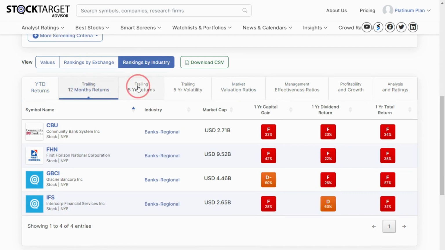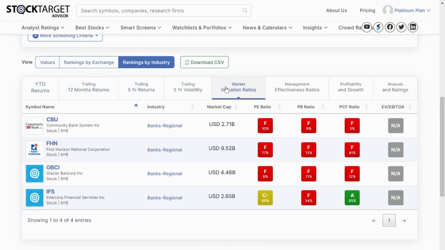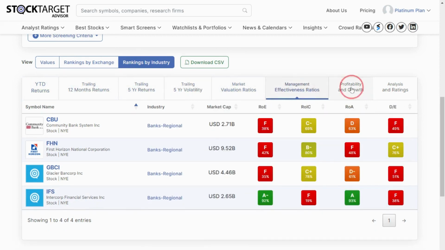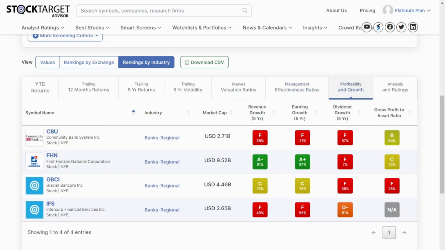For example, let us assume you only want to focus on the bank that has the best revenue and the best earning growth among this group of 4. Simply click on the Profitability and Growth tab, and you will see that the First Horizon National Corporation ranks at the top on both revenue growth and earning growth in the past 5 years. It looks like a good stock to delve into further.